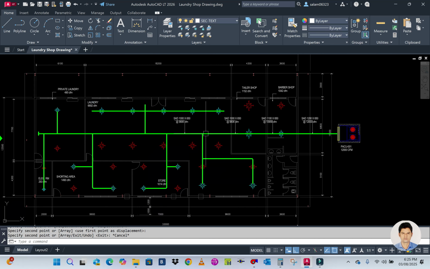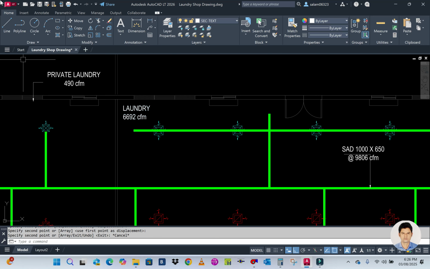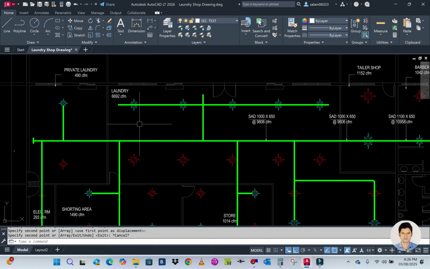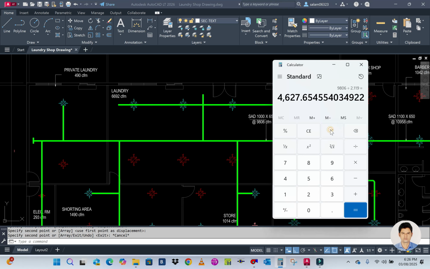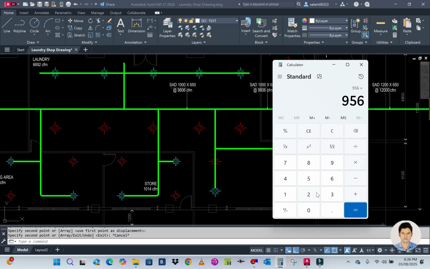You can see there are 7 diffusers for this entire area, and the total CFM is 6692. So for each diffuser, how much will be the CFM? Just divide 6692 by 7. Each diffuser CFM is 956. Here you can see two diffusers in this branch, so 956 times 2 is 1912. Just subtract 1912 from 9806.